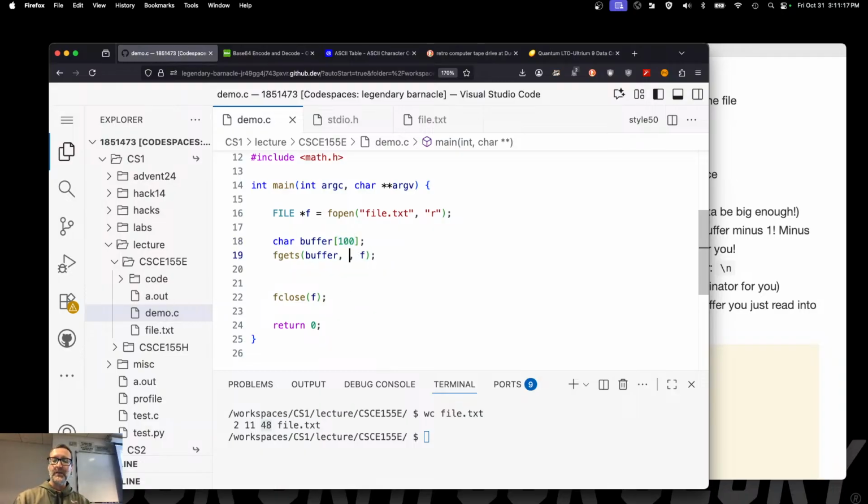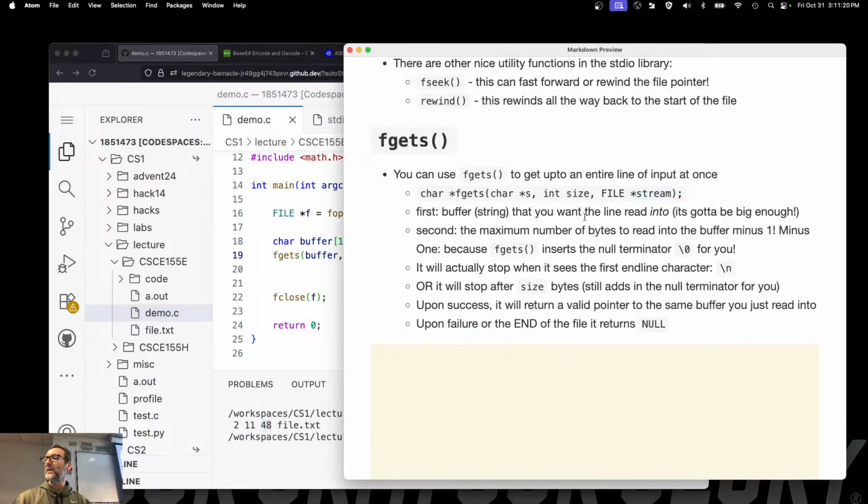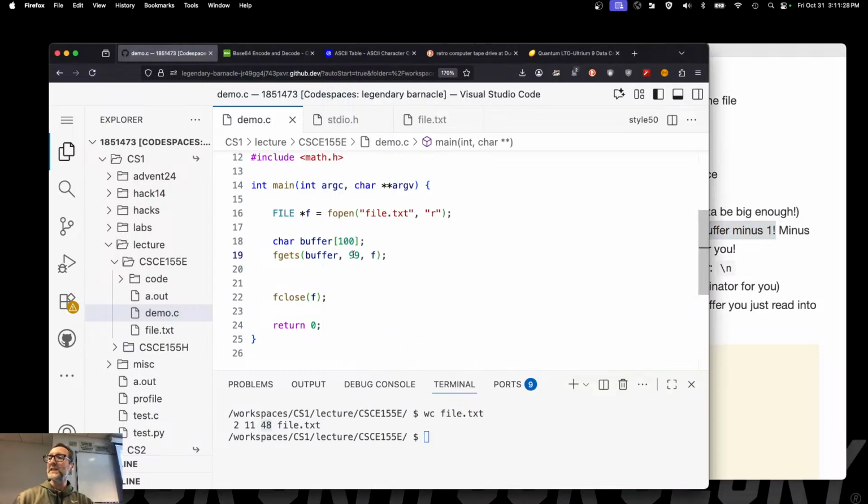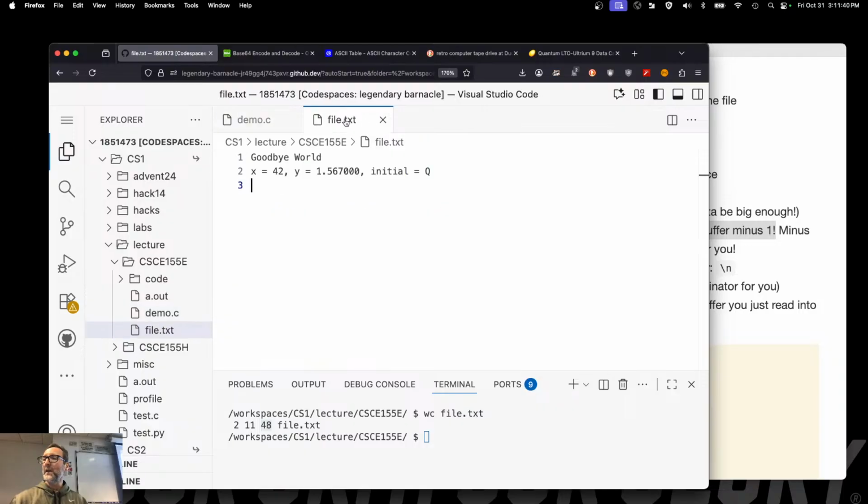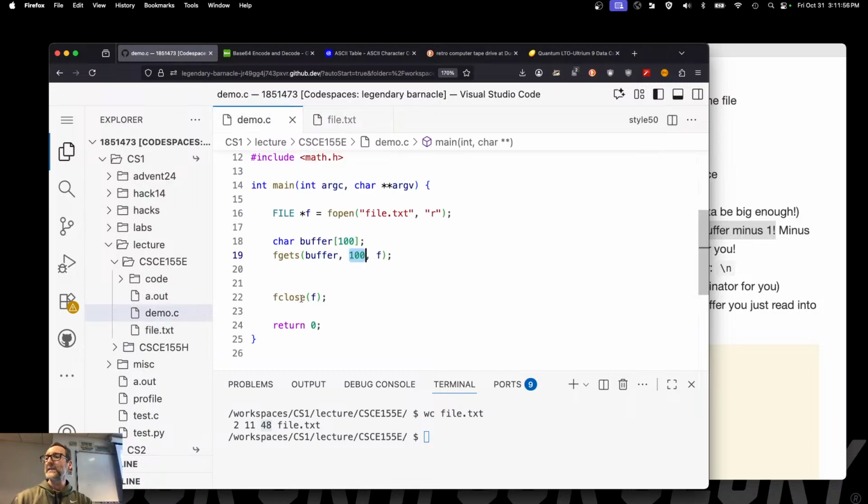Normally 99, right? But remember the behavior here. It reads at most 99, 100 minus 1, because it will take care of that null terminating character for you. In other words, this number right here should always match the buffer size there. These 2 numbers should always be the same. It will read in at most 100 bytes. But are there 100 bytes in that first line? Nope. So what it'll do is it'll read until it sees that end line character, at which point it stops. And that's what gets read into the buffer. Goodbye world.